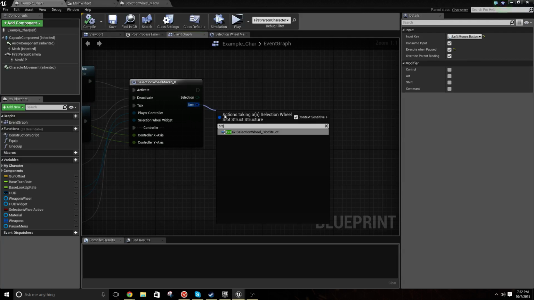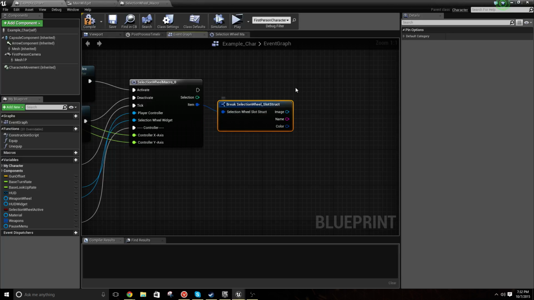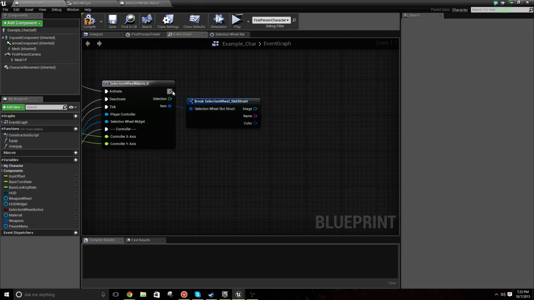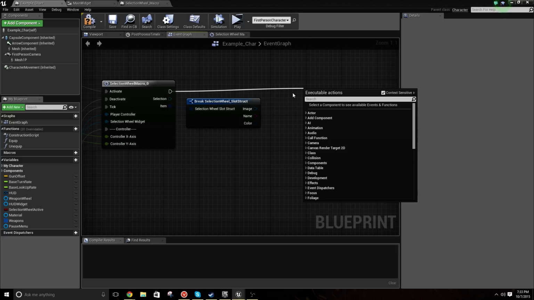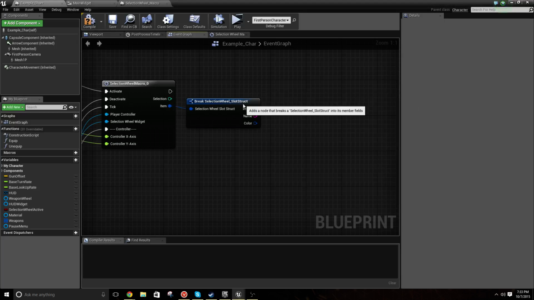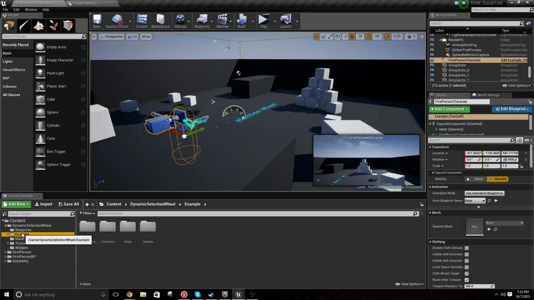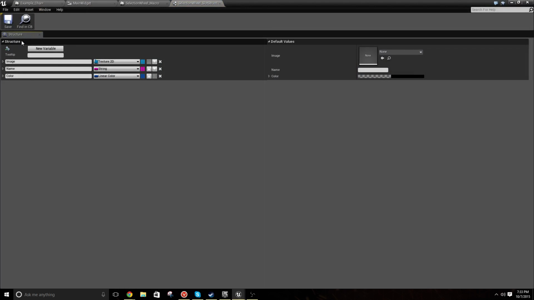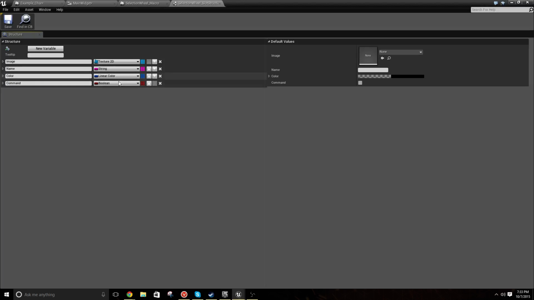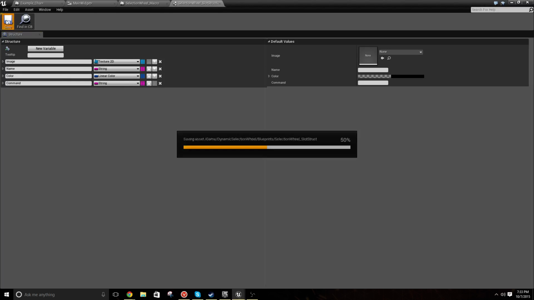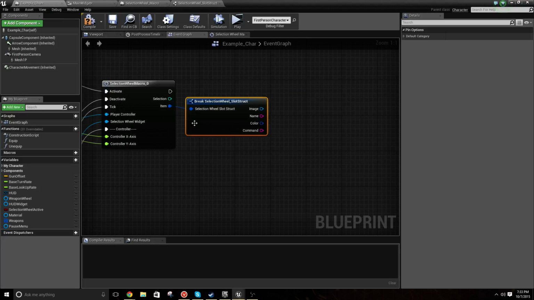let's go ahead and break this. Now we want something to happen here, right? So when you click on a selection on the wheel, we actually want a command to happen. So we're going to separate the command from the name. So we need another pin on the slot structure. So we'll go ahead and go to our blueprints, selection wheel slot, new variable, and we'll call this command. And we'll make this a string. Save it. And we'll go back to our example character.